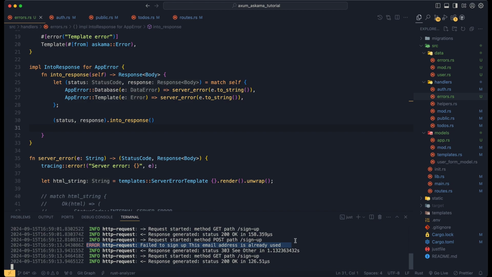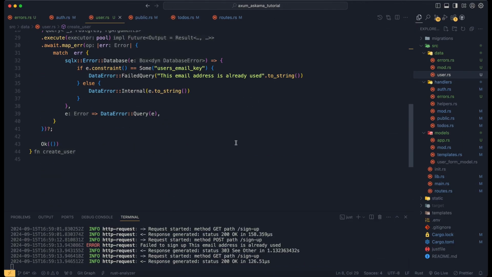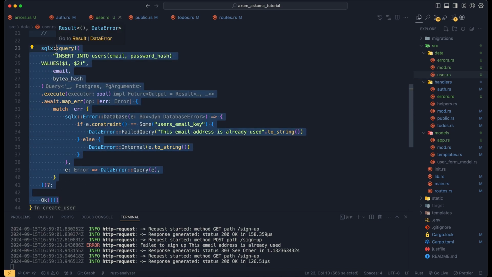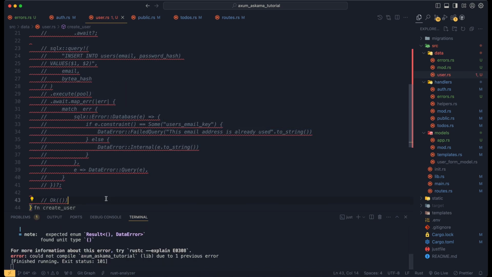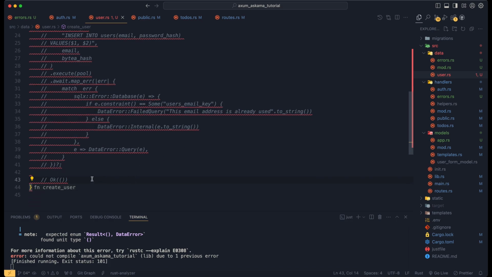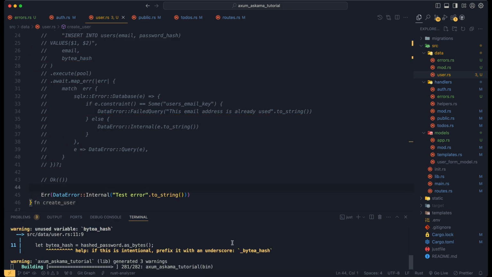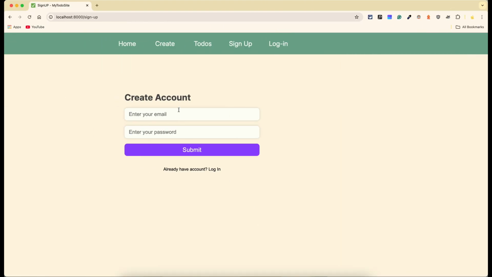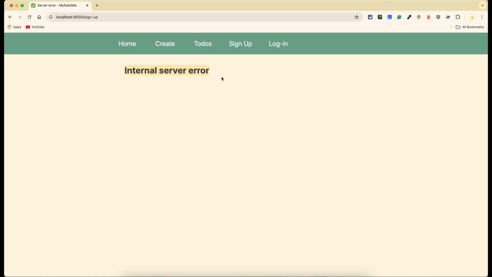Now go to users.rs file. Now comment out the query and the OK return. I'm going to deliberately add the error to replicate the internal server error. Now you don't have to do that if you don't want, but I just wanted to show you. Now once it's rebuilt, let's go to our browser and try to add with any email and password. It doesn't matter because it will return an error. So sign up, and you can see we get internal server errors.